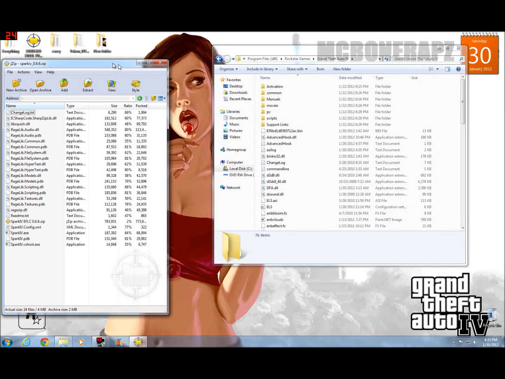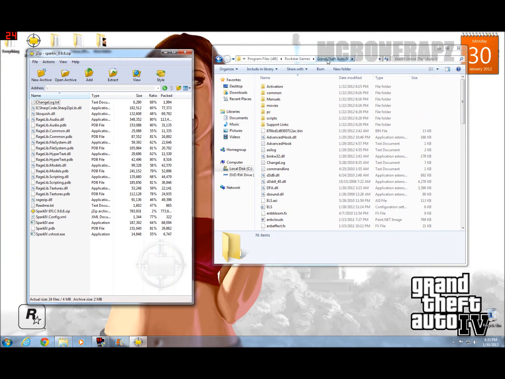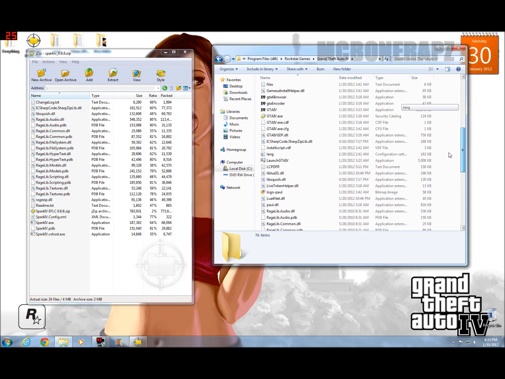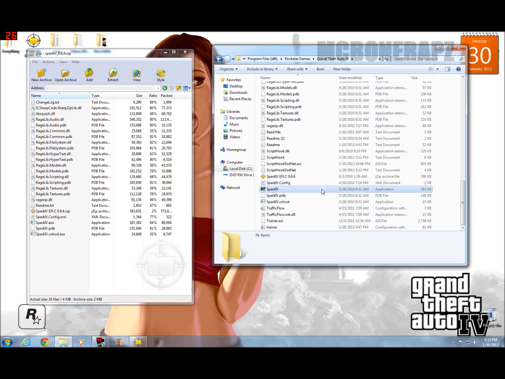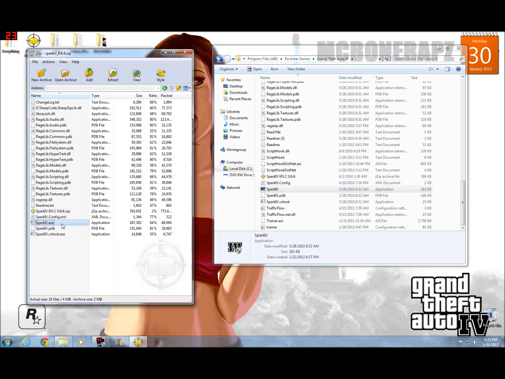Okay, now that you have that, you're going to be in the new directory that you've just created. You're going to copy all these files. Just click them and drop them right into your directory. Okay, so here they are. They're already in my directory. Okay, Spark 4. It's the same thing as this right here. All these files are in my directory.